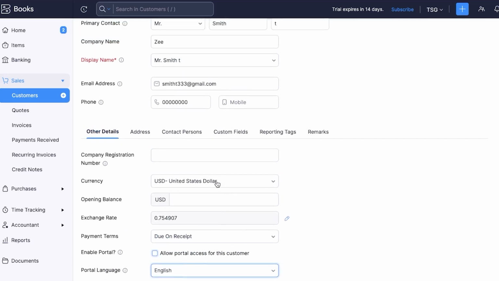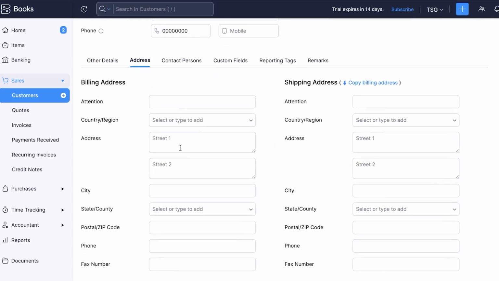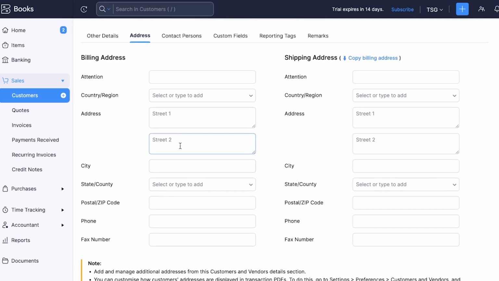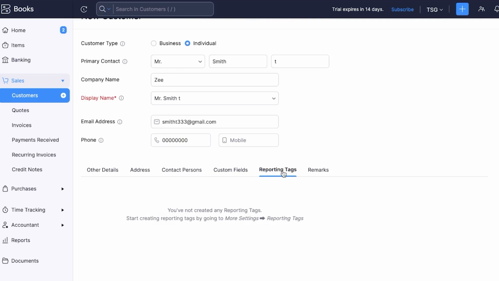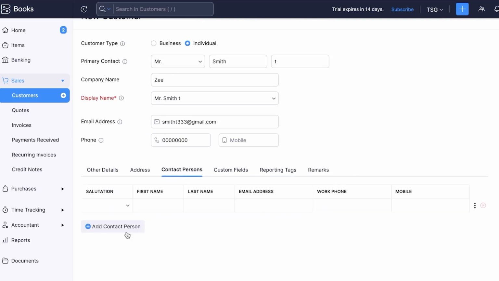Okay, perfect. Then we have the address. So I can add the address for my customer here. We have the contact person. This is where I can add the contact person details. Then we have the custom fields. We have reporting and remark. In the contact person, what I can do is I can add as many contact person as I like.